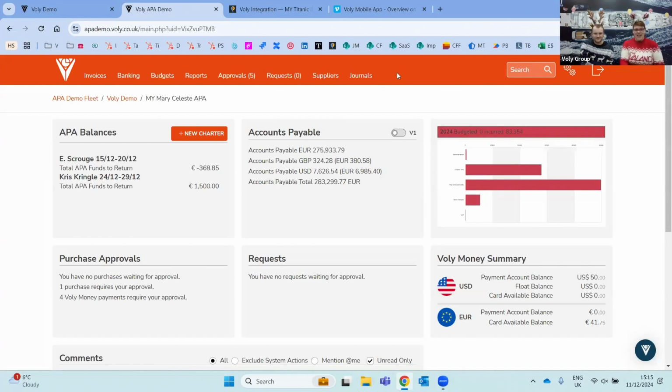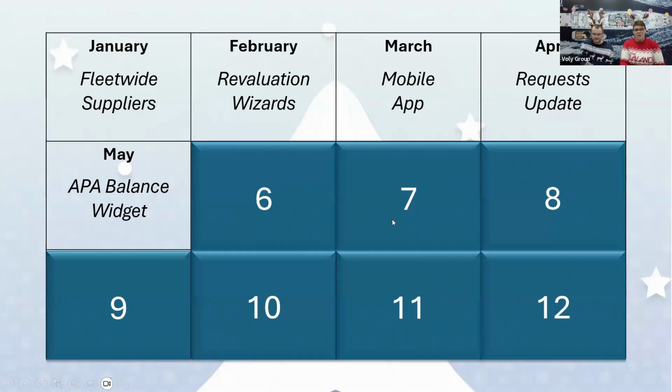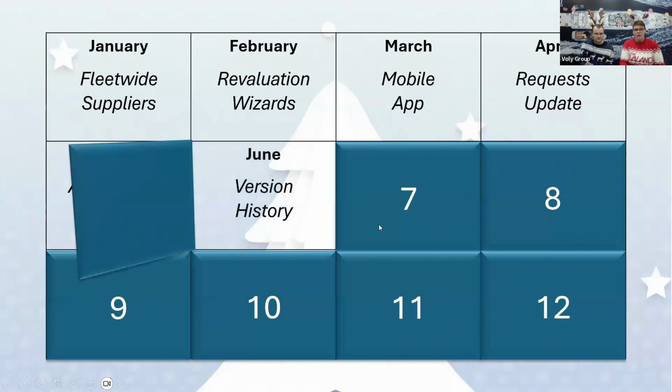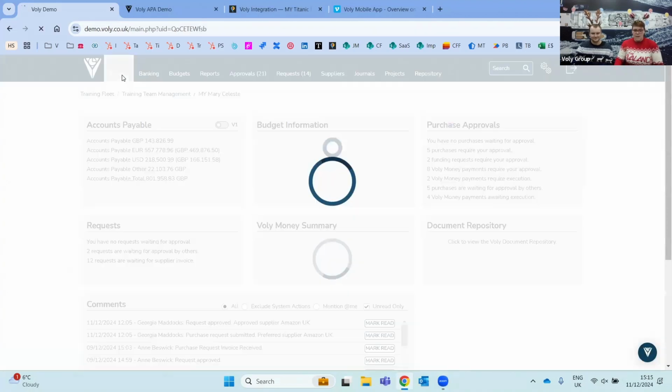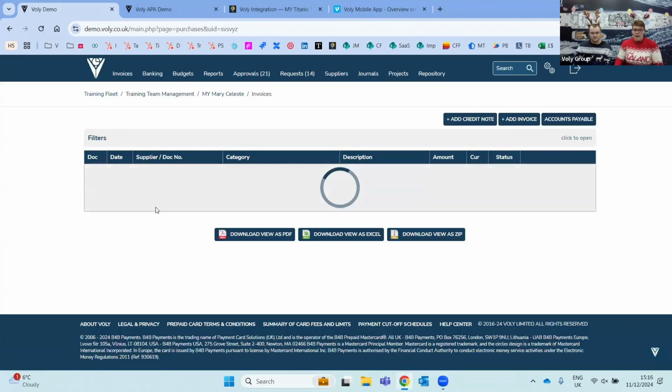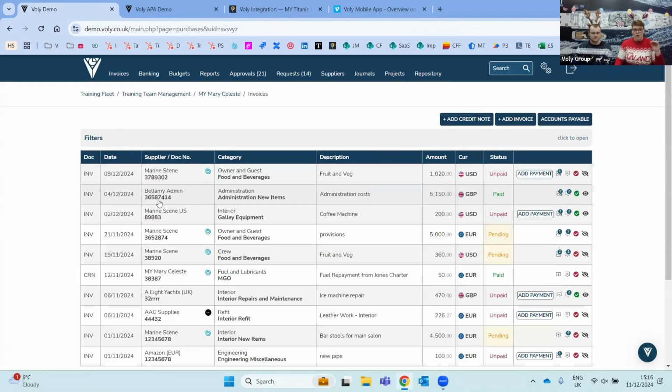There we go. So then coming to halfway through the year, we saw the release of version history. Historically on the system, changes could be made and you would be able to see that at transaction level. So if I come into my account here and into an invoice, previously you'd always be able to see not necessarily version history, but a last edit by, with a date and a name on there.